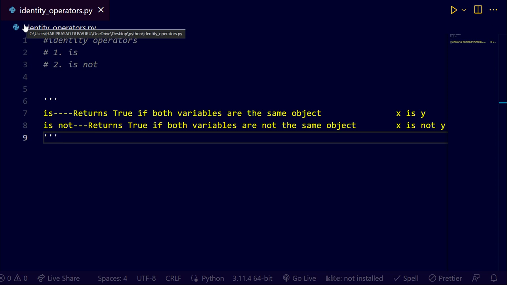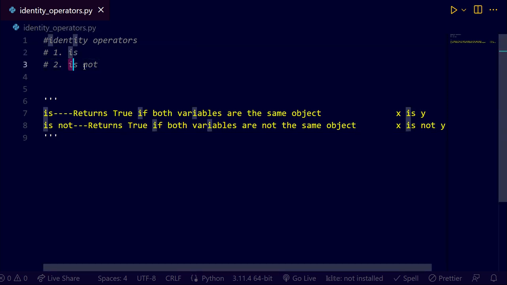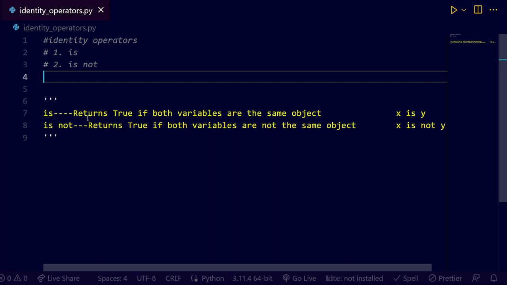These identity operators are used to compare objects, not if they are equal, but if they are actually the same object in the same memory location. Identity operators are divided into two types: is and is not. The is operator returns true if both variables are the same object. Is not returns true if both variables are not the same object. I'll show an example so that you can understand easily.